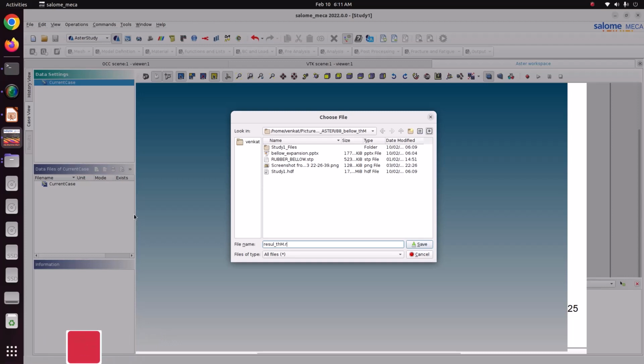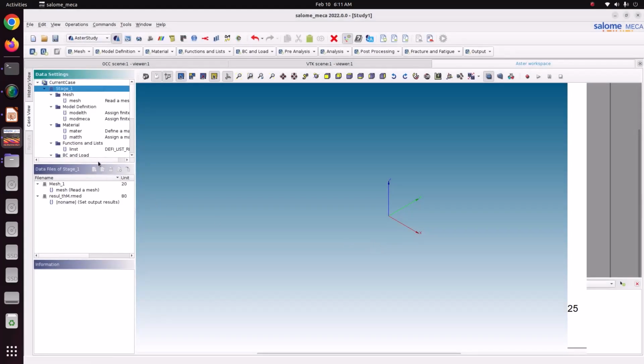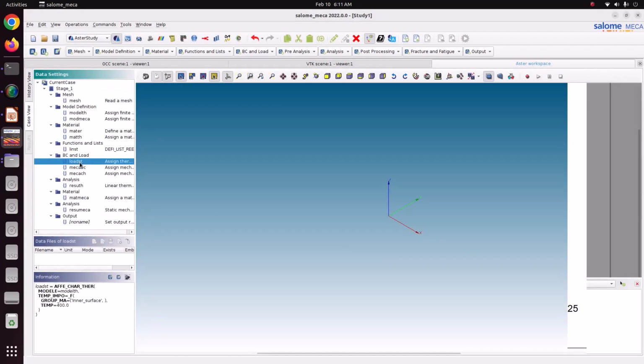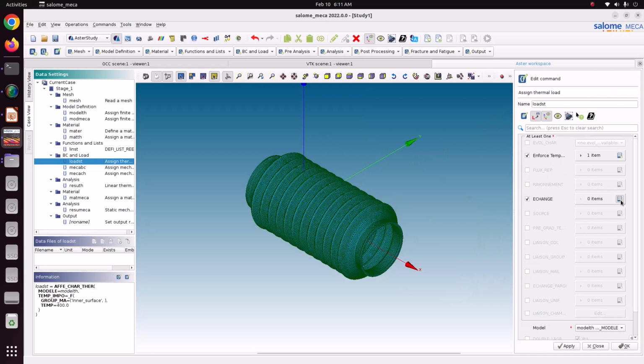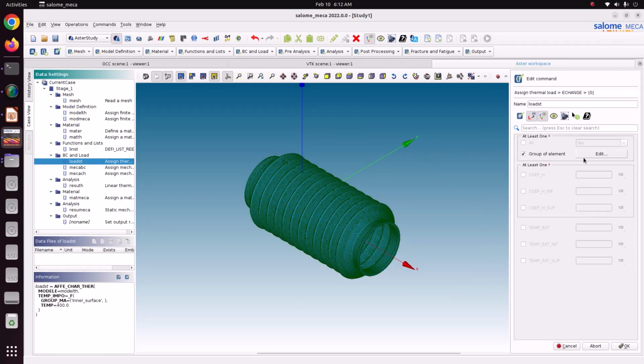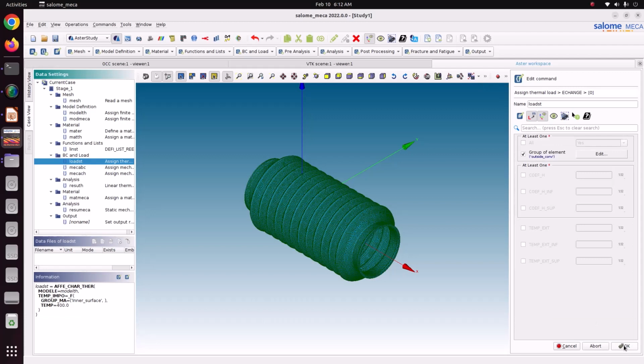Thermomechanical, just save it. Just finish this file. So just go to the boundary conditions here. So in thermal boundary conditions, we just want to add the convection boundary conditions. So here exchange, just edit. So element group is outside convection. Just say OK. And heat transfer coefficient is 25 and external temperature is 293 Kelvin. Just say OK.